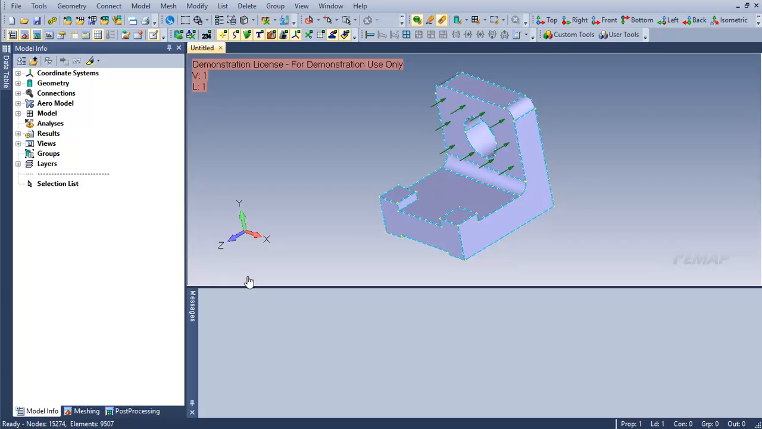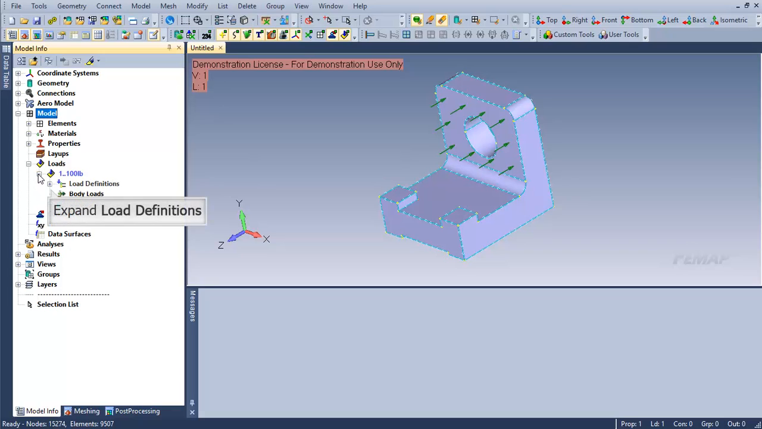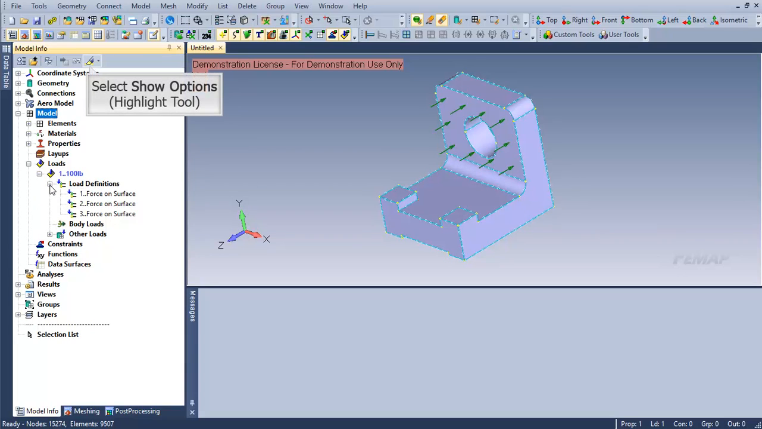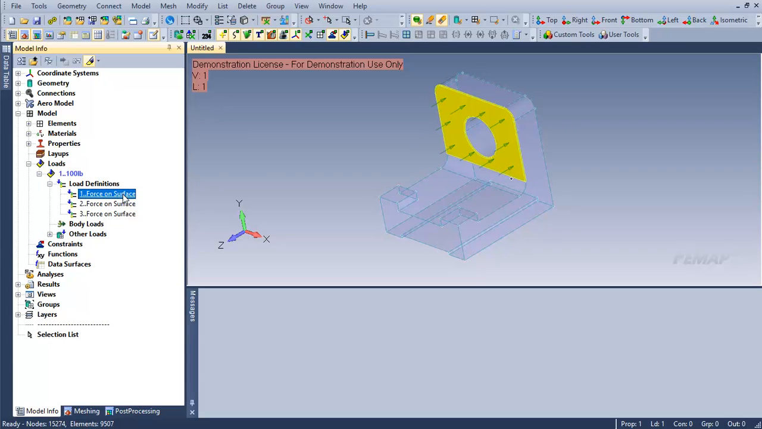We will begin with 3D highlighting. In the Model Info tree, expand on Model, then expand on Loads, then expand on a 100-pound load, and expand once again on Load Definitions. Now, click the Highlight tool up top and select one of the three load definitions down below. The Highlight tool may be used to inspect loads, constraints, and other properties for accessibility and troubleshooting.